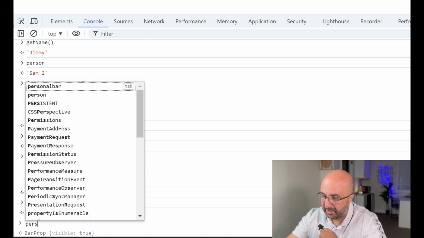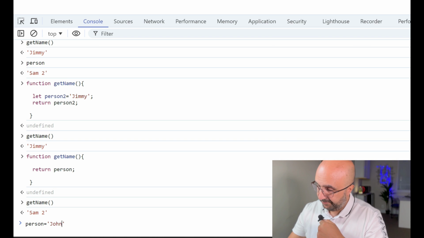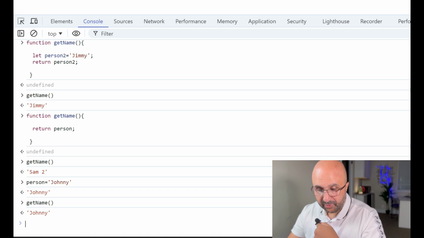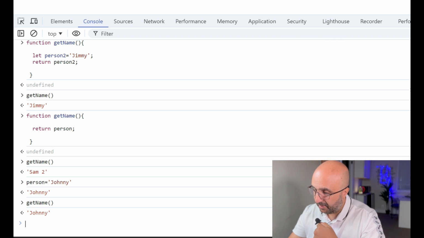And what if I change that name? So if I say person equal to Johnny, okay? If I call the function getName, it is Johnny. It is returning the value of the global variable. Okay, so a global variable can be used in any of the subsequent functions in your domain.